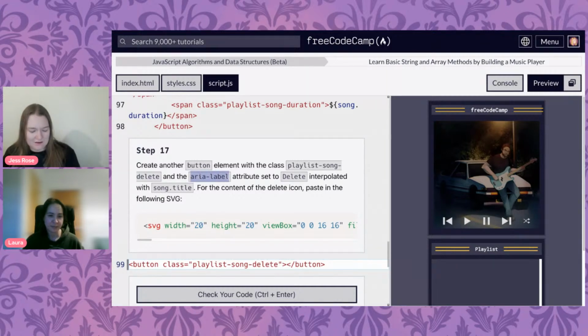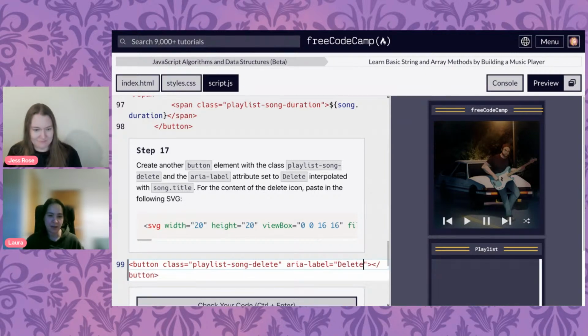I was really confident. I was like, "Hey, you know what? I'm going to tell you what an ARIA label is," and then we would just set it like that. Yeah, we're good. We just put in delete and then the little space and string interpolation.